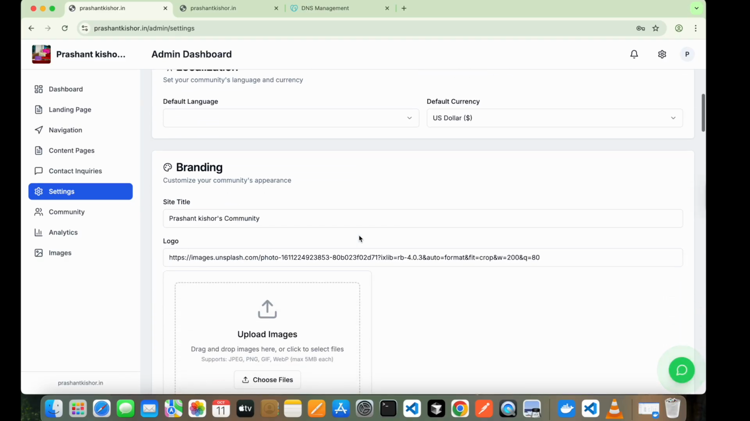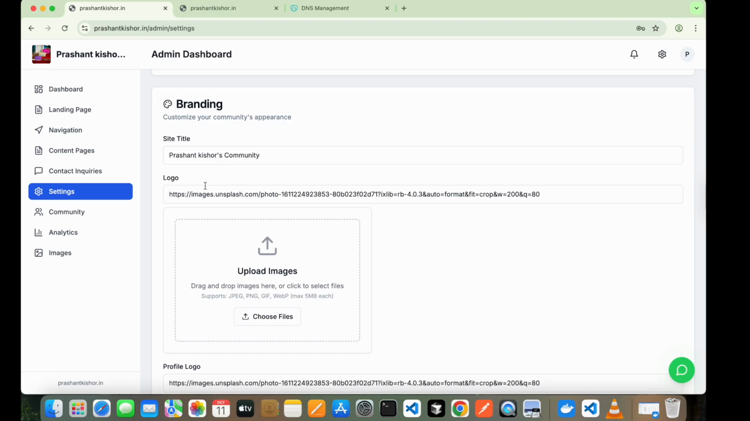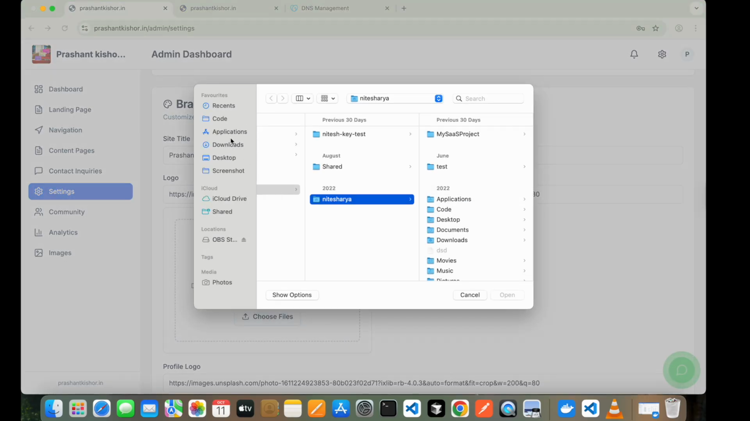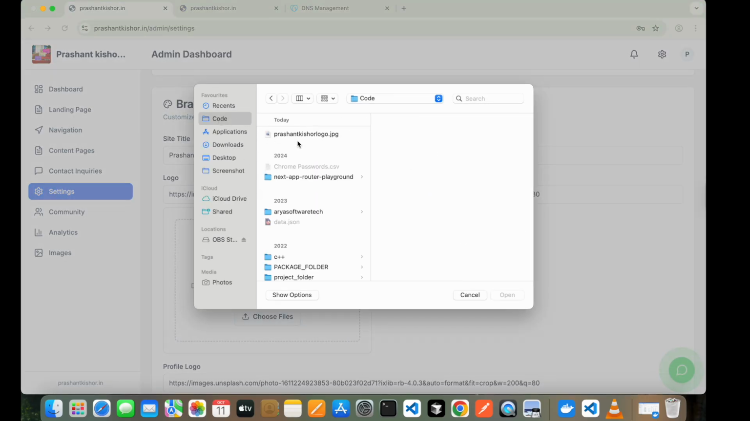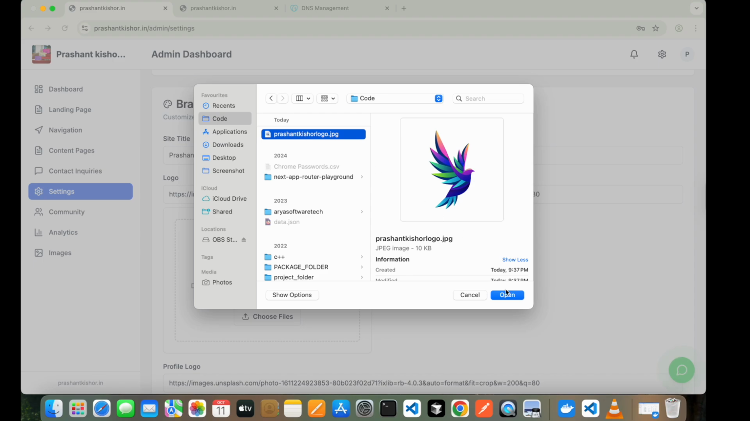And I also want to change the logo as well. So I will just click on this upload logo from here, and I already have one logo, so I will just upload this item.